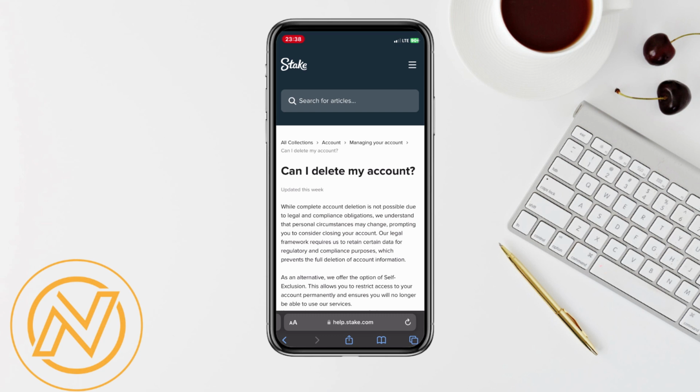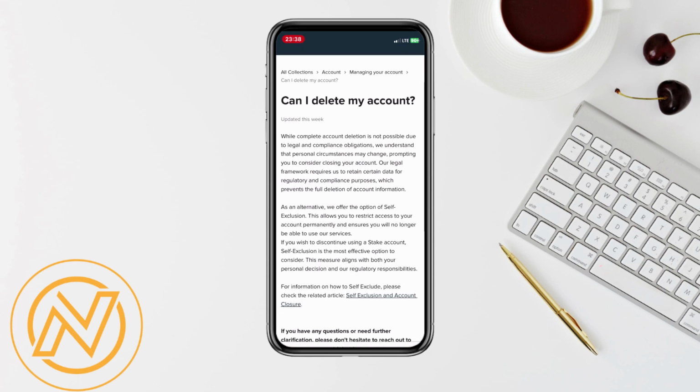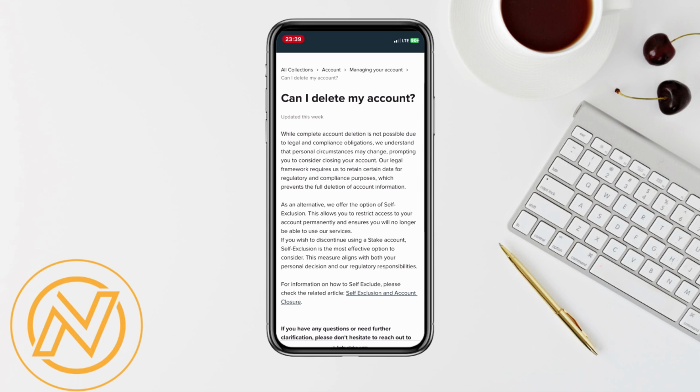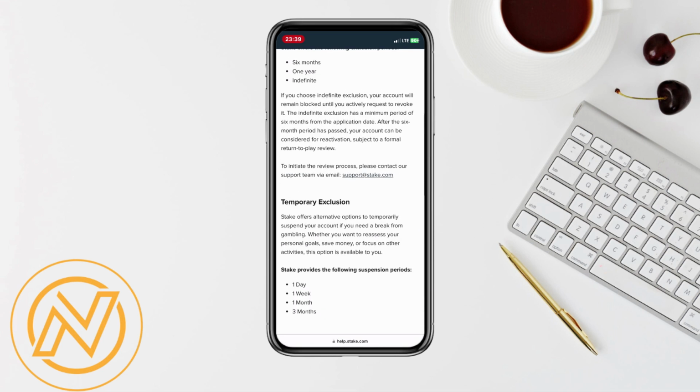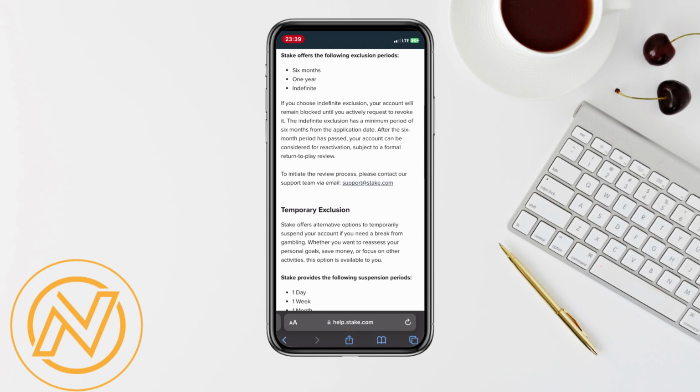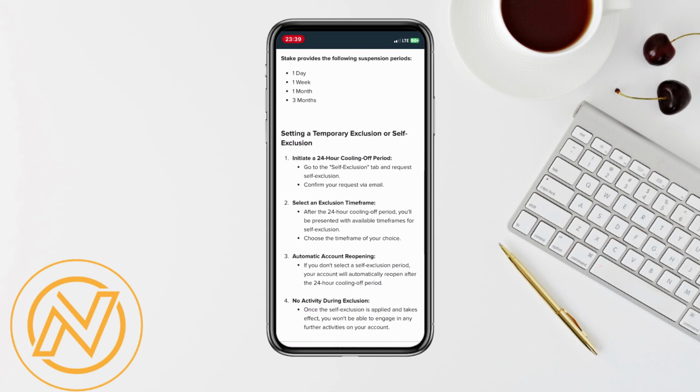Open the Stake app or website and log in with your credentials. Once you're logged in, go to the Help Center. You can usually find this option in the main menu or by clicking on your profile icon. In the Help Center, use the search bar to look for terms like delete account or close account. This will help you find specific instructions or articles related to closing your Stake account.